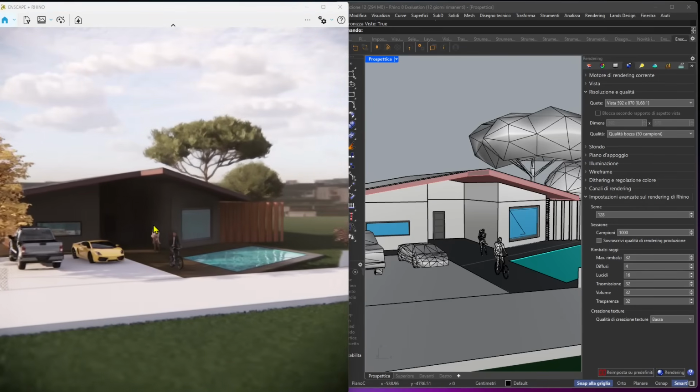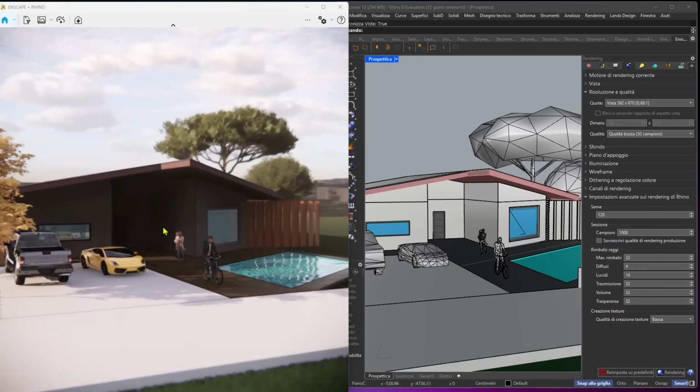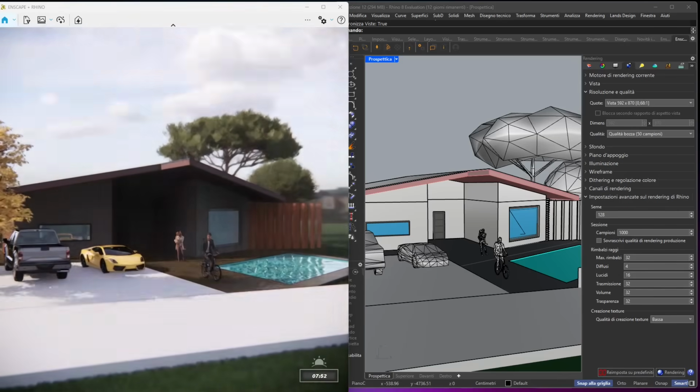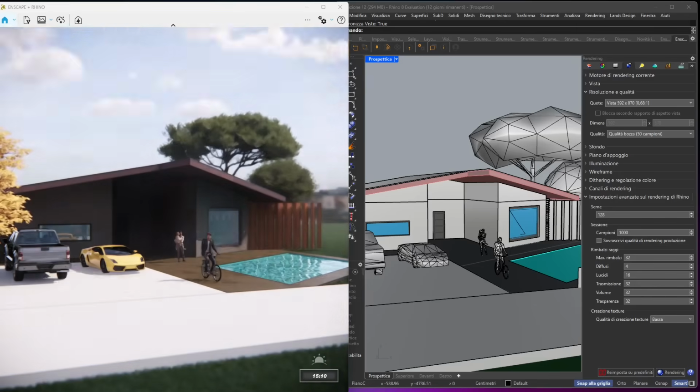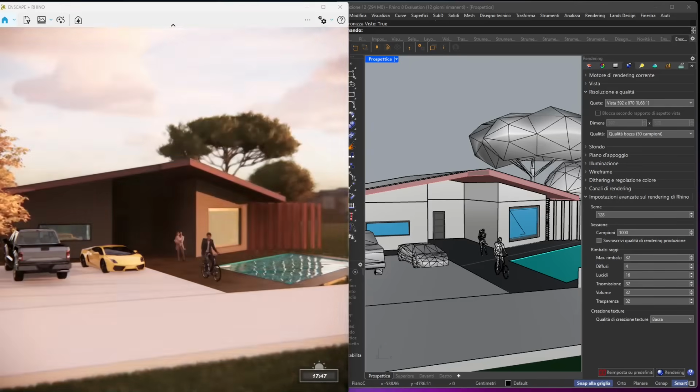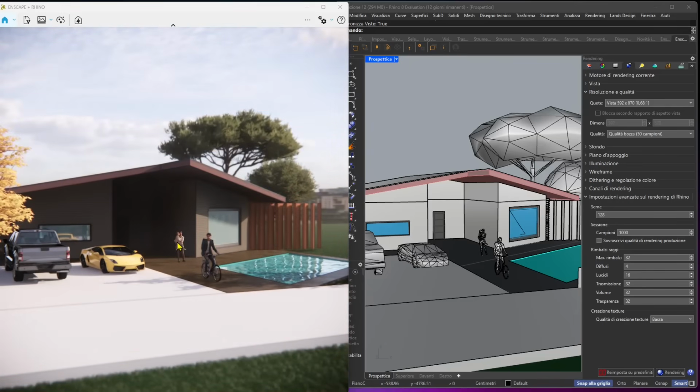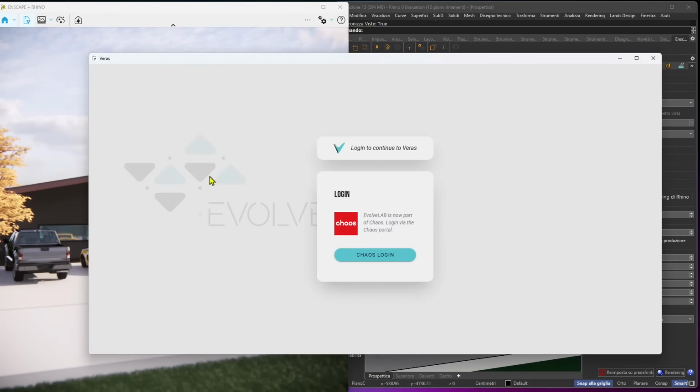So I want to see how much I can change here. Let me adjust the sun, and there we go. Once you're ready, just open up Veras again and give it a try.